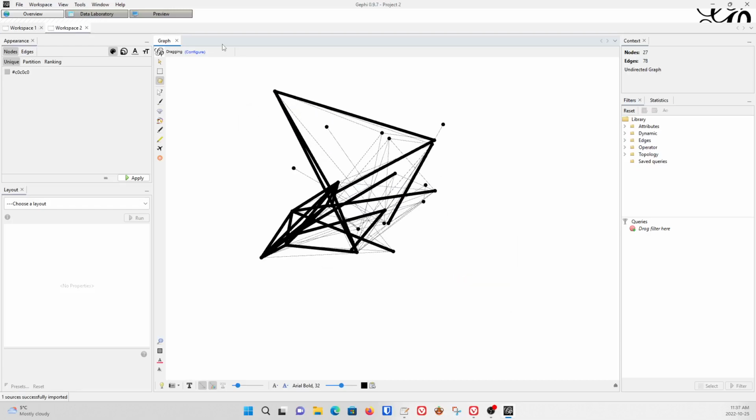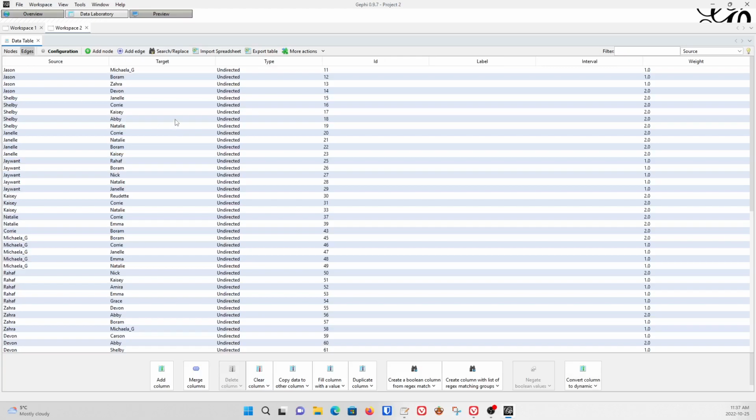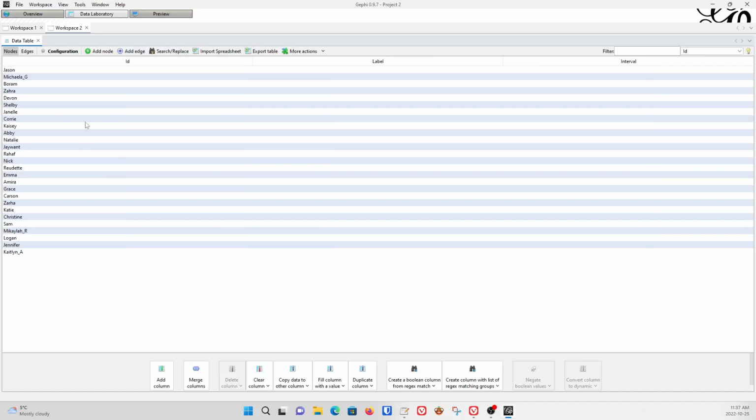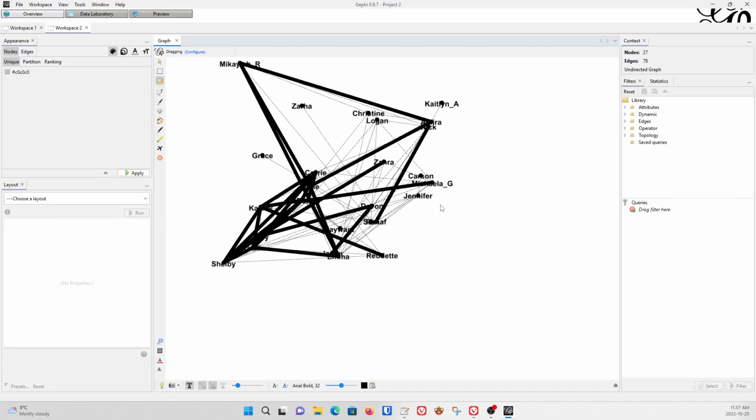Okay, there's our hairball. And so now if we click the text button, it's not going to help us much, right? So we need to go to the data laboratory and copy the ID. So it's inferred from our edge table, right? What we uploaded was an edge table. And it infers the node table from the edge table, but it doesn't infer the labels. So we need to copy data to column from ID to label. Okay, there it is. Now when we go to overview, we click this, and there are the names.